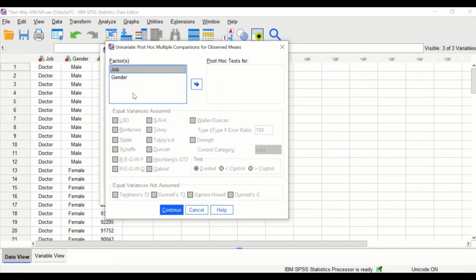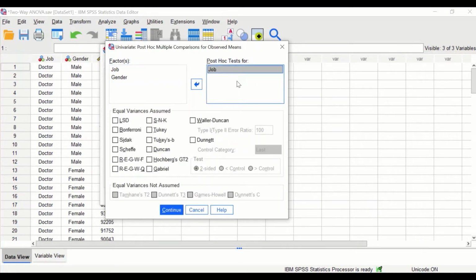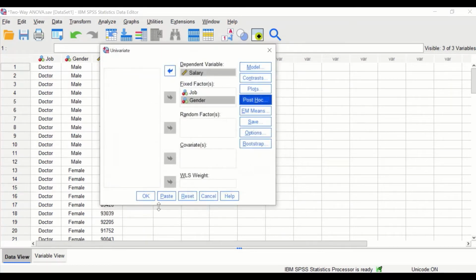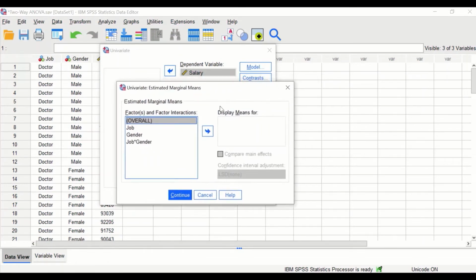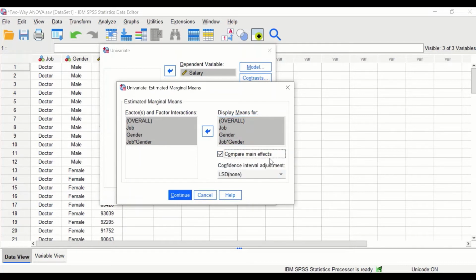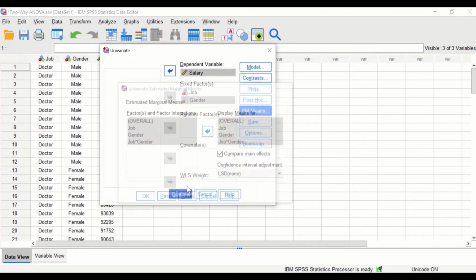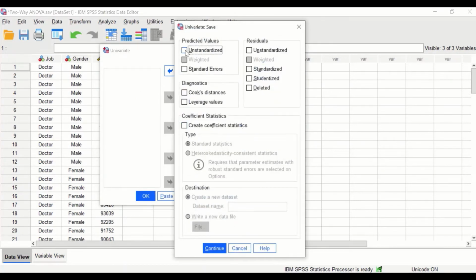For post hoc test, since gender is just two categories, we're going to select the jobs as it has 4 levels in it. And we're going to stick with Tukey here. Click on continue, and for the estimated marginal means, select all and drag it into the display means for the overall, jobs, gender, and the interaction. And for compare main effects, select the LSD, click on continue, click on save, and then tick the unstandardized.